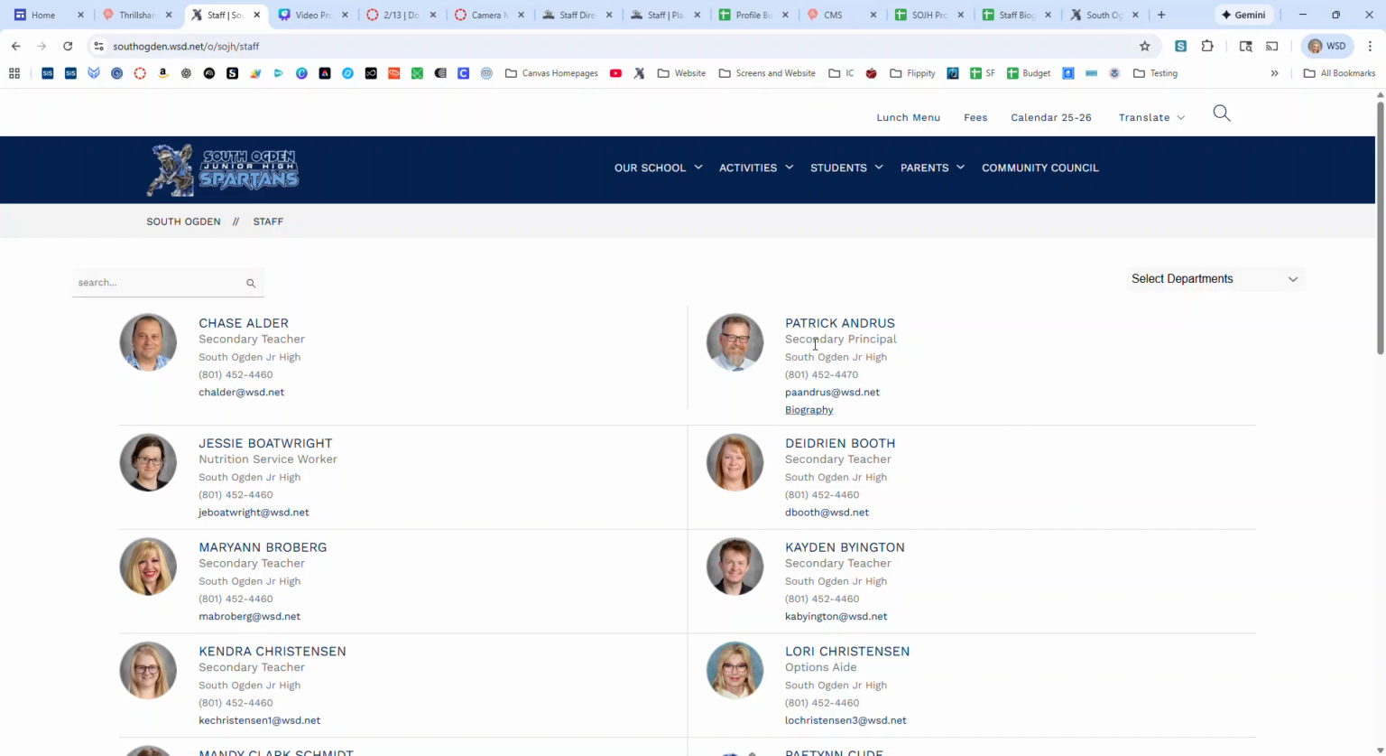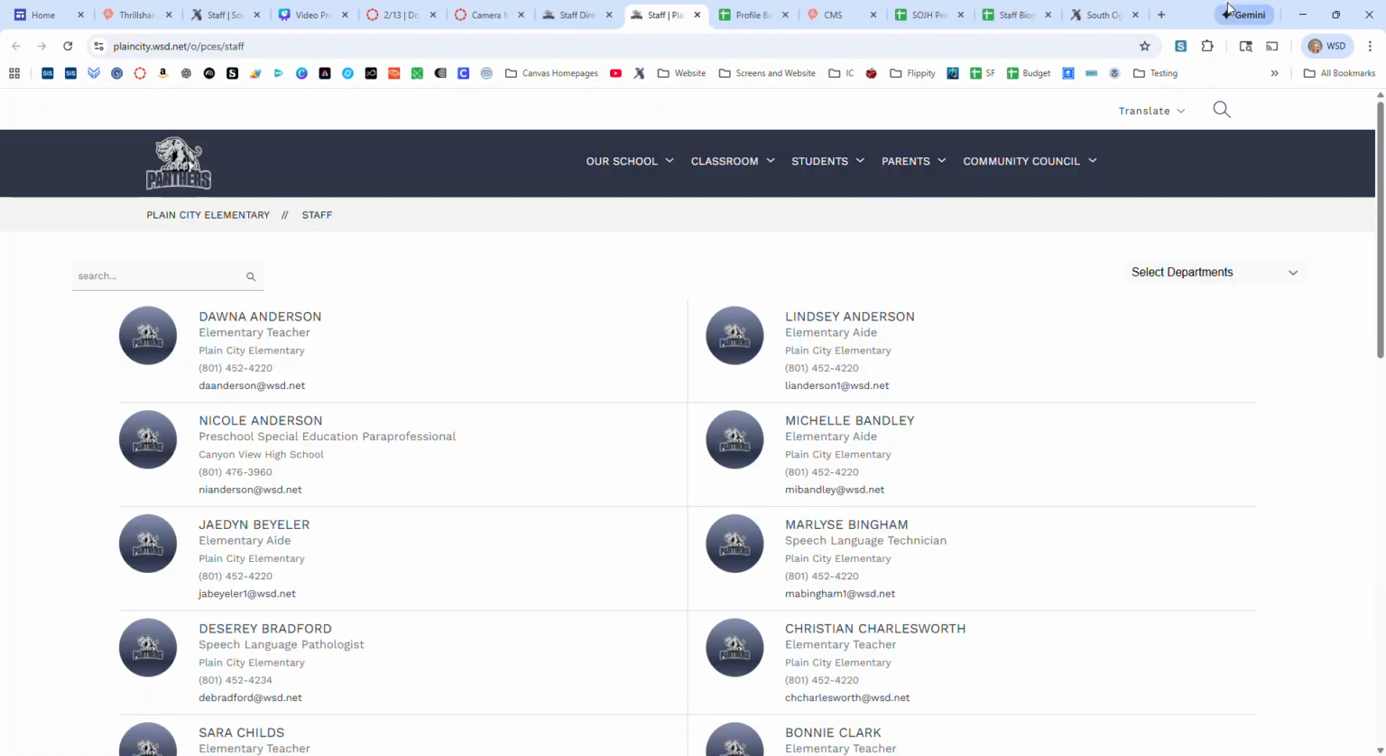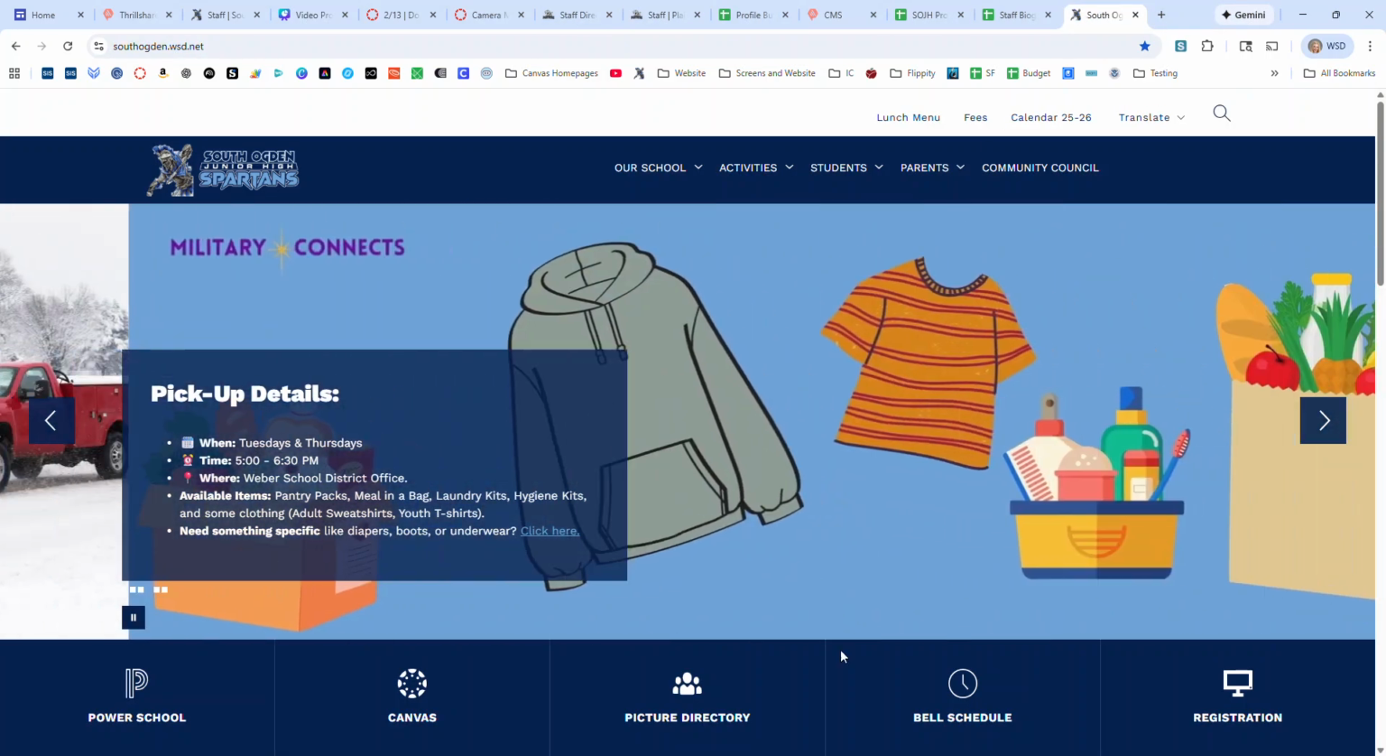So this information right here is determined by a spreadsheet that is inside of Employee Online. And so you have to get that corrected information inside of Employee Online. That is actually where you're going to be correcting any of this type of information. So a lot of us have decided to make our own directory pages. So here's an example from the South directory.